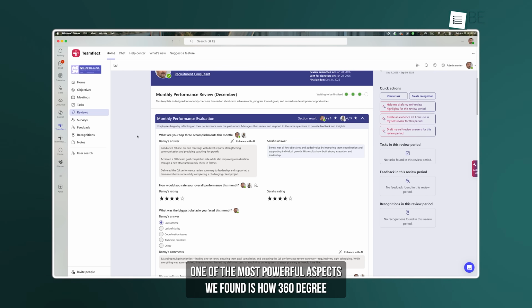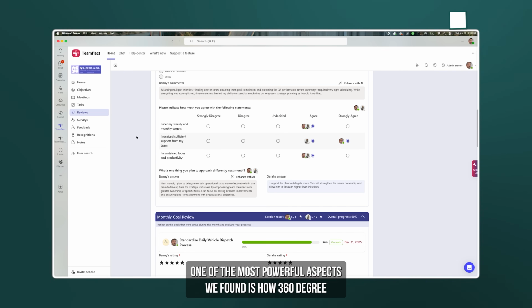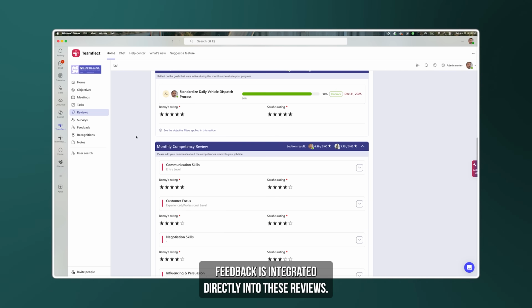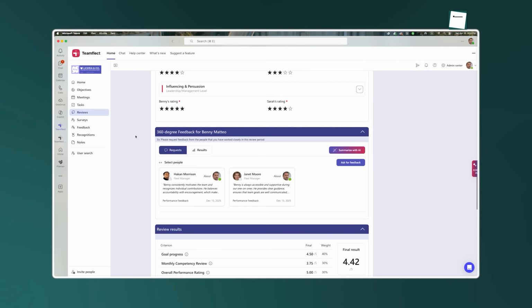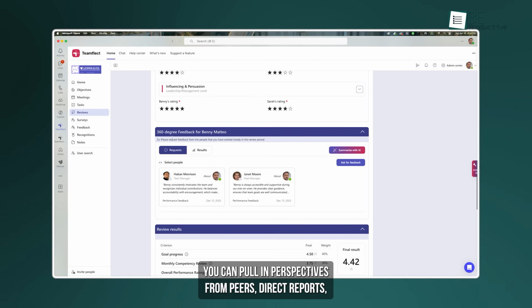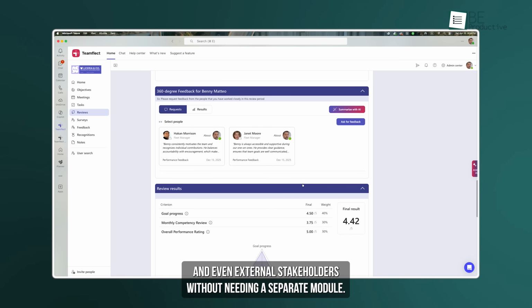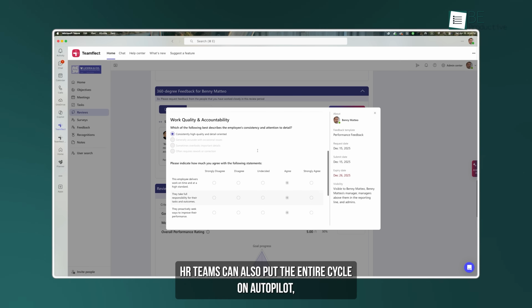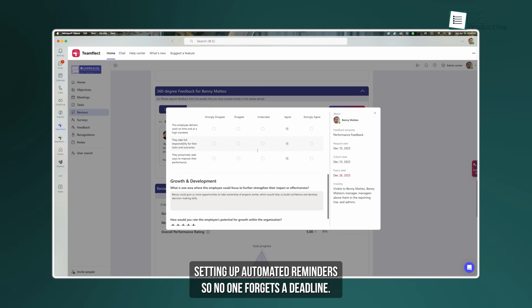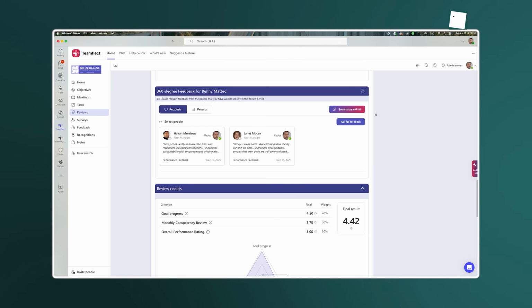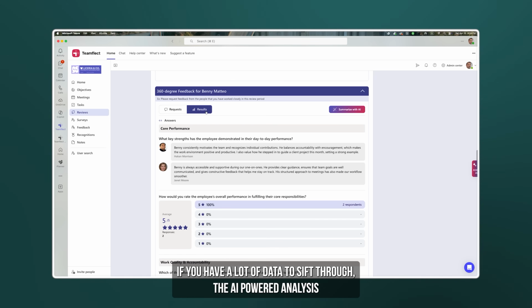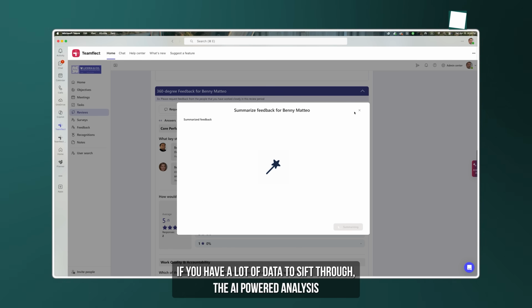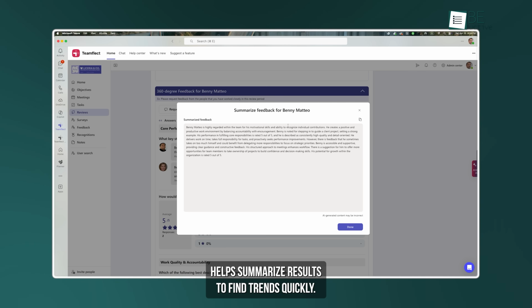One of the most powerful aspects we found is how 360-degree feedback is integrated directly into these reviews. You can pull in perspectives from peers, direct reports, and even external stakeholders without needing a separate module. HR teams can also put the entire cycle on autopilot, setting up automated reminders so no one forgets a deadline. If you have a lot of data to sift through, the AI-powered analysis helps summarize results to find trends quickly.